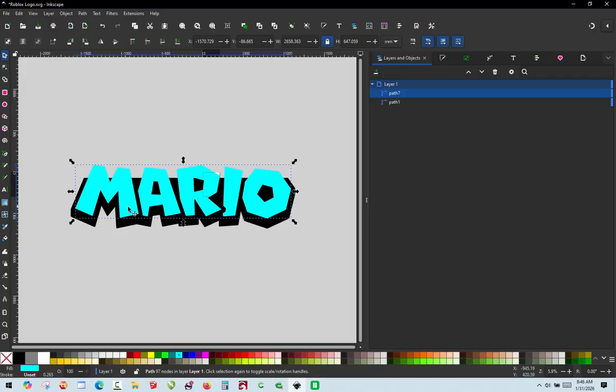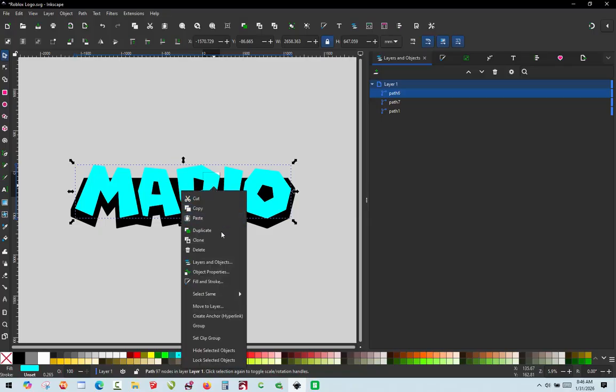If you want whatever it is you're going to offset to stay, you have to duplicate it first, because it'll go bye-bye when you add a path effect. So we're going to go ahead and duplicate this. Hit Control D to duplicate. You could also right click and choose duplicate.